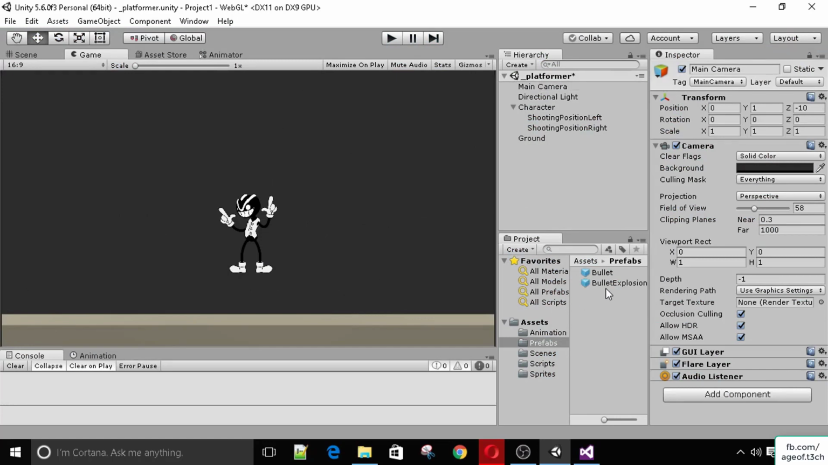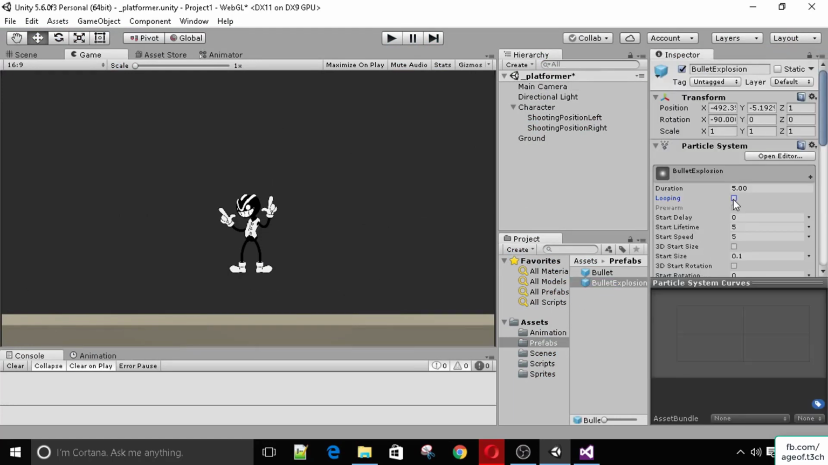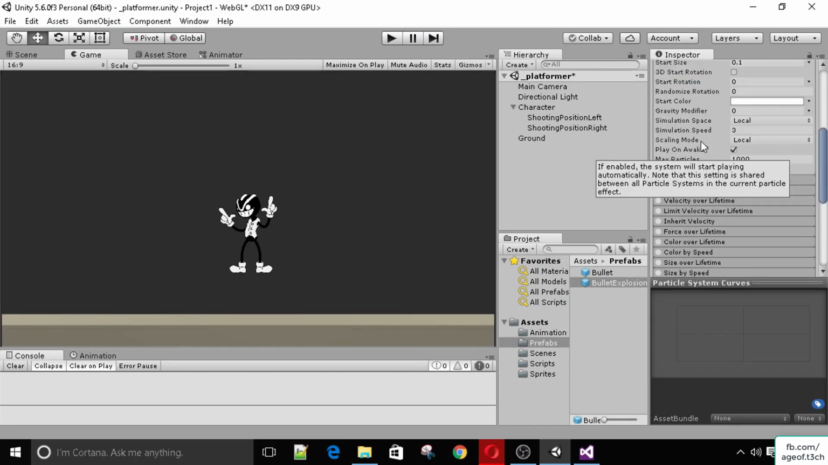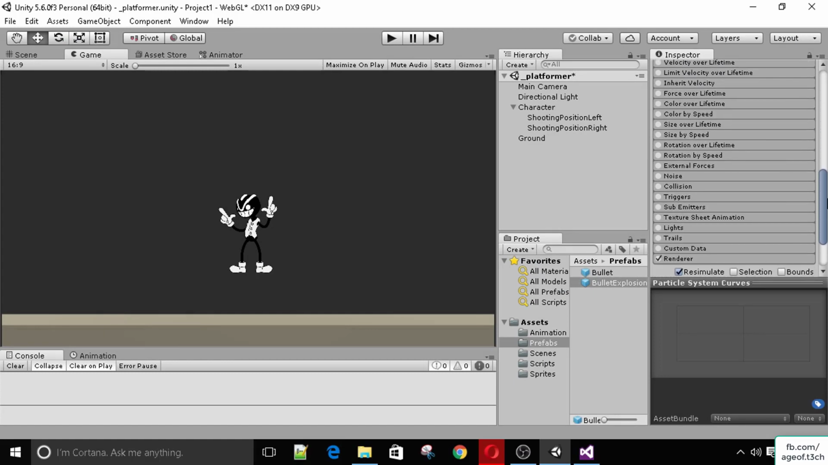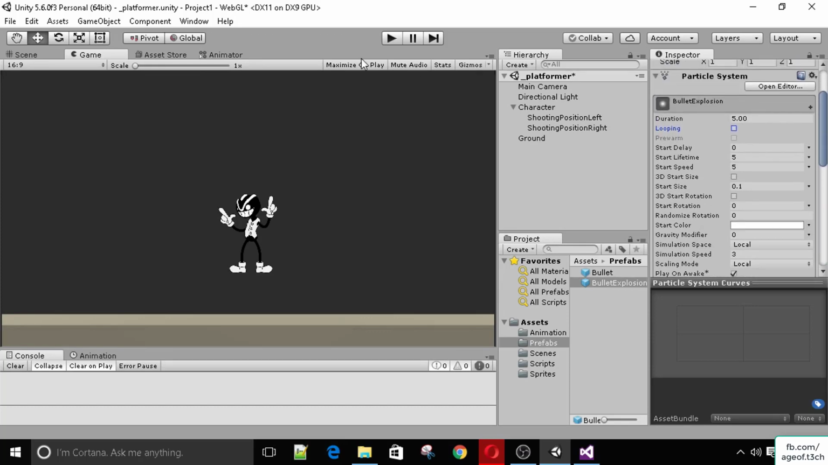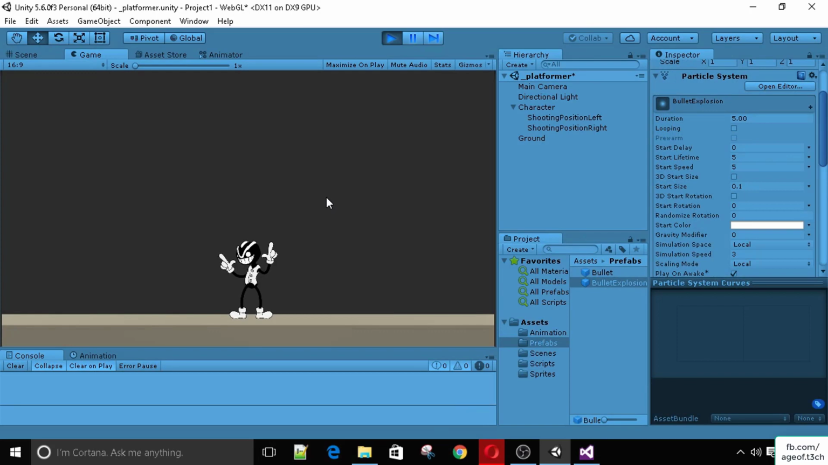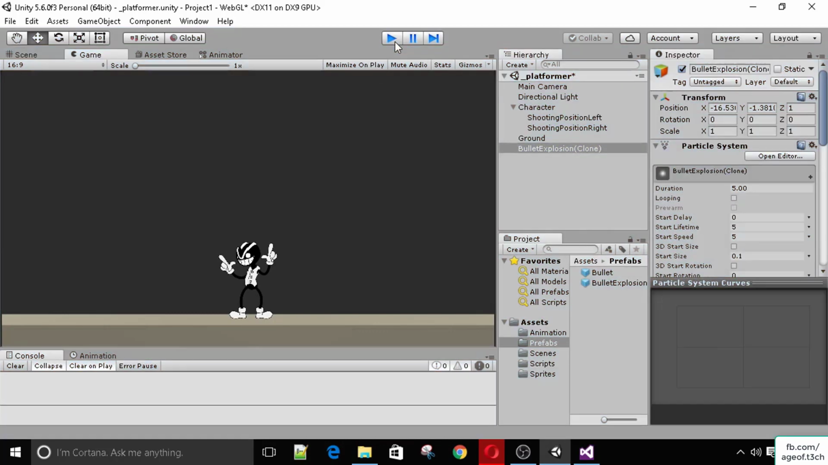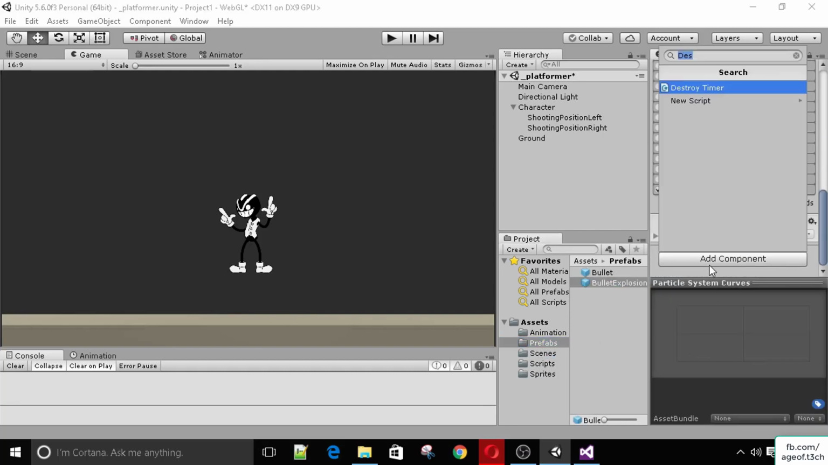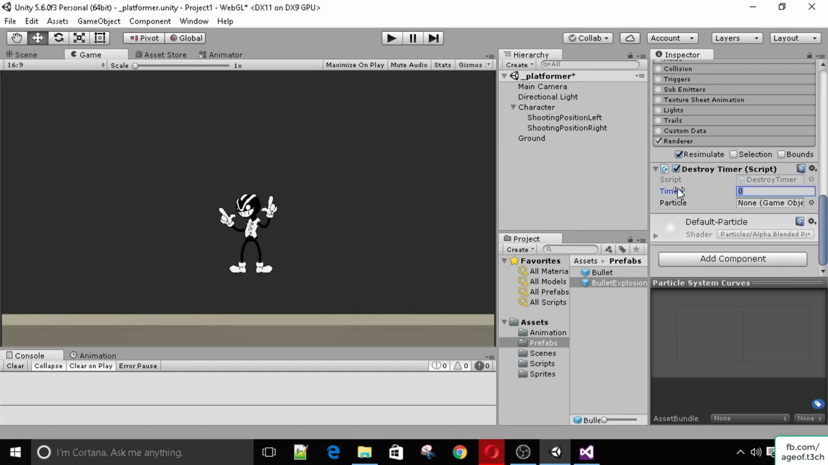So let's go ahead, since we made the prefab of the particle, just select it and be sure to disable looping. And let me just check something here. Okay, now it shouldn't be looping. So it should just play once, but we still have the game object here. What we can do is simply attach our script to this particle effect. Let me just find it and go ahead and add component destroy timer and just set this to maybe 5.